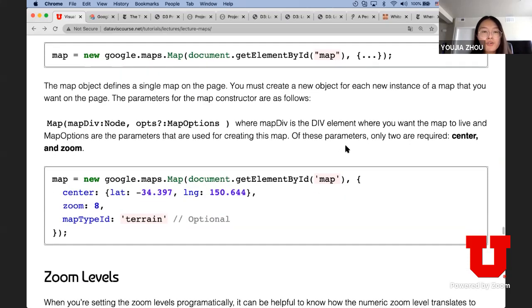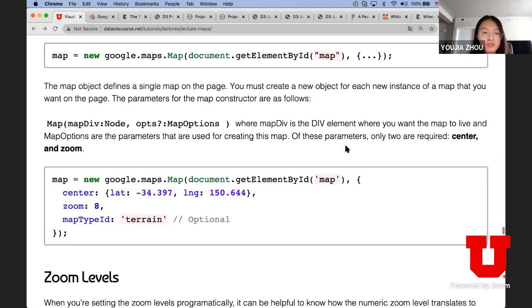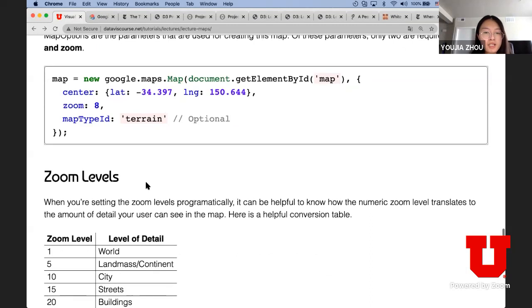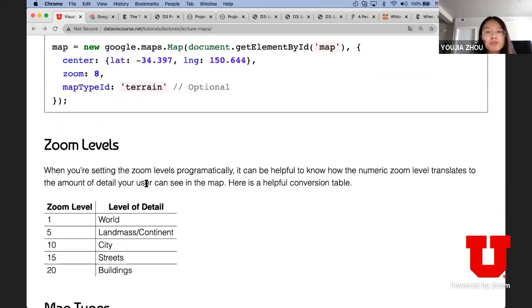So for the options, there are a lot of parameters that you can use to style your map, but there are only two required parameters. The first one is the center, and then the zoom level. For the zoom level, it will be helpful for you to know how the numeric zoom level corresponds to the amount of detail your users can see in the map.